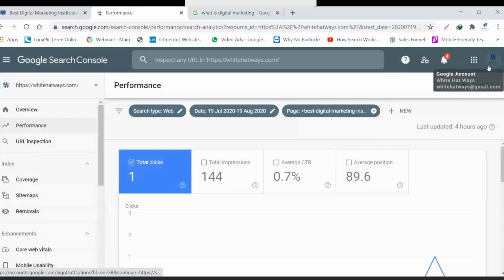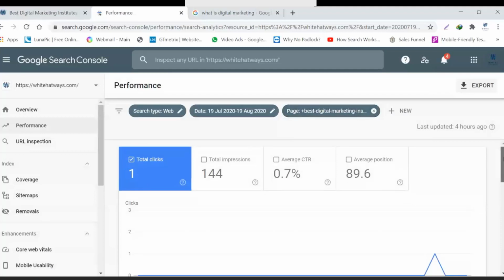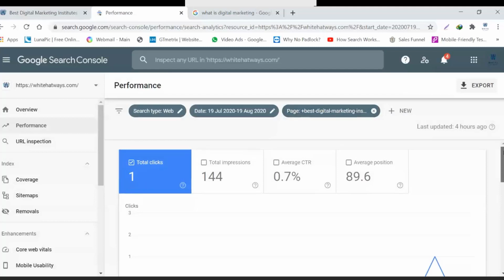So as you can see, the page which has the URL which contains best digital marketing, in this particular format, I got 144 impressions for this particular page, and I got just one click. The CTR obviously is 1 divided by 144 into 100, which is very less, 0.7%. Average position, again, I'm landing on the 9th page, and this is how it is.